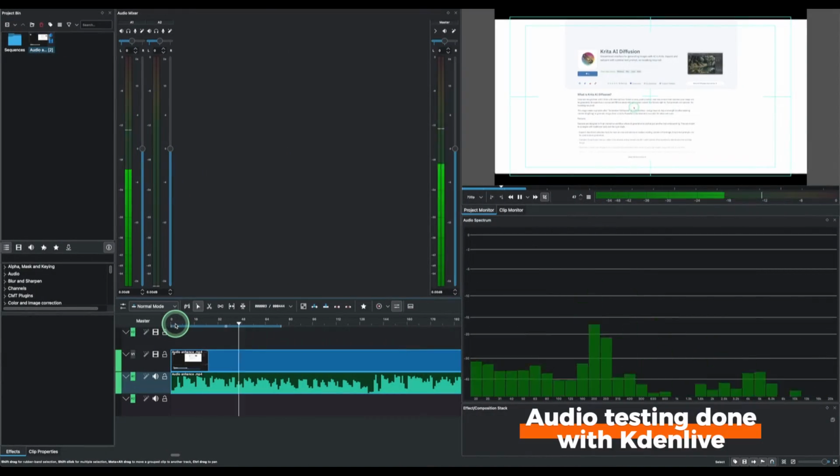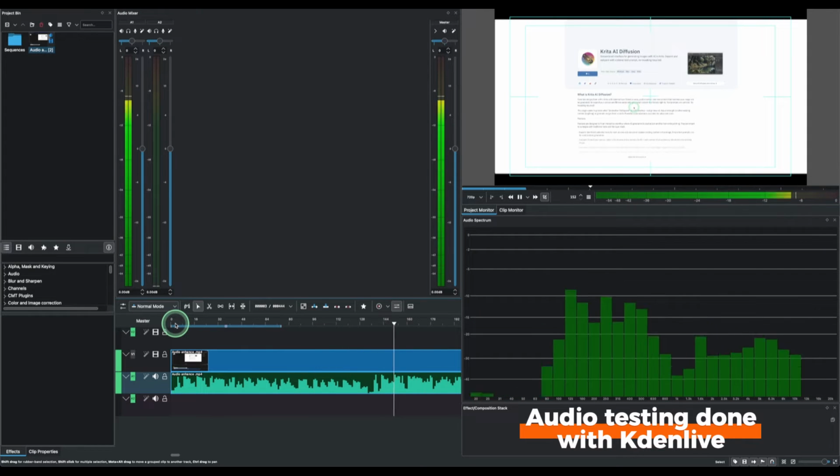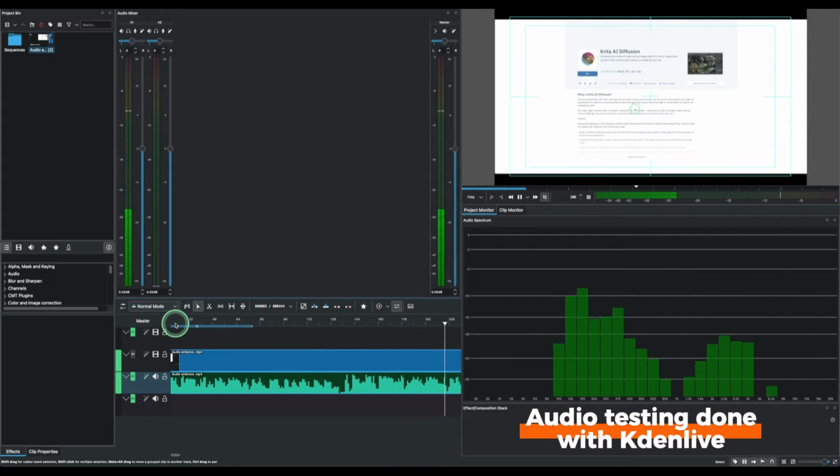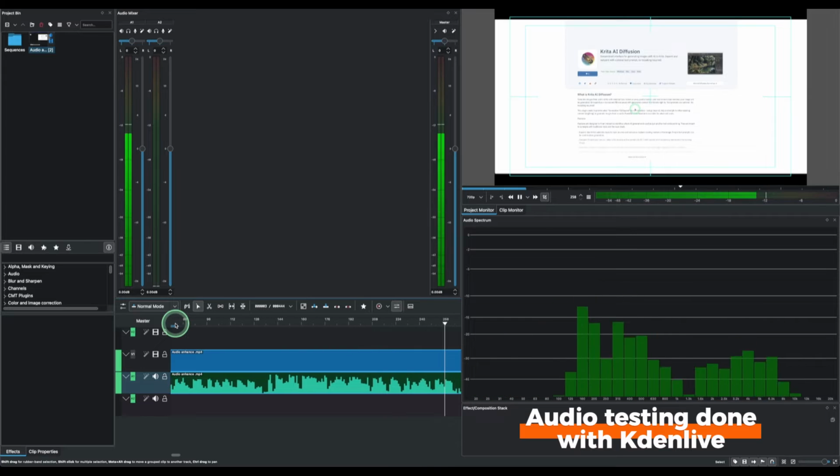Here's how we can enhance our audio in CapCut if you're not recording using a good microphone or just recording it anywhere. So here is the original audio that we're going to enhance.